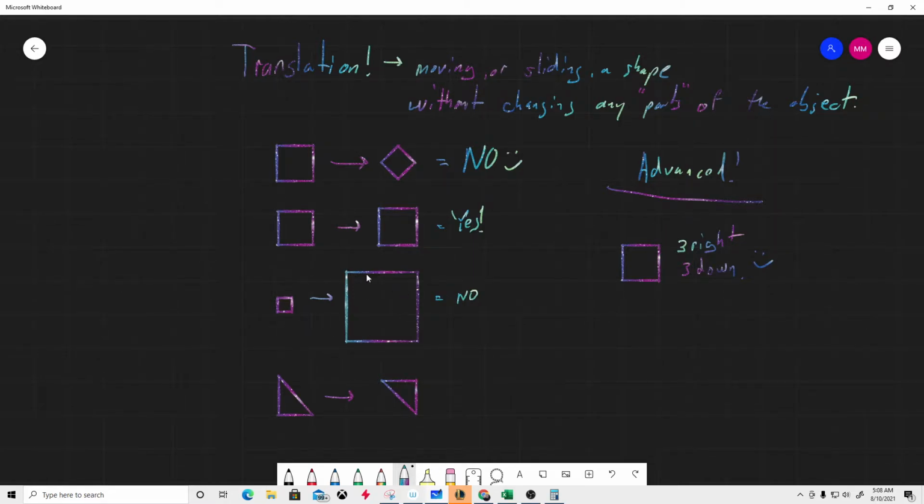And then I want to make my mistake glaring. What if I had a small square and I translate it? Now it's a big old square. That'd be a no because the size changed, right? And then down here we've got a triangle and we translate it. Now it looks like this. That's a no, right? That's a no.